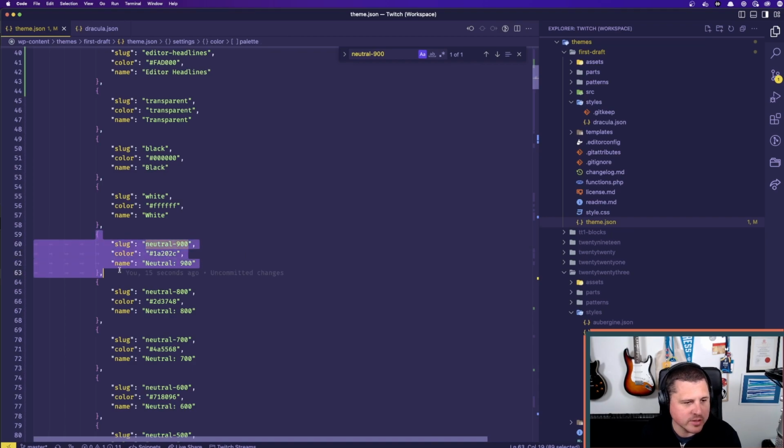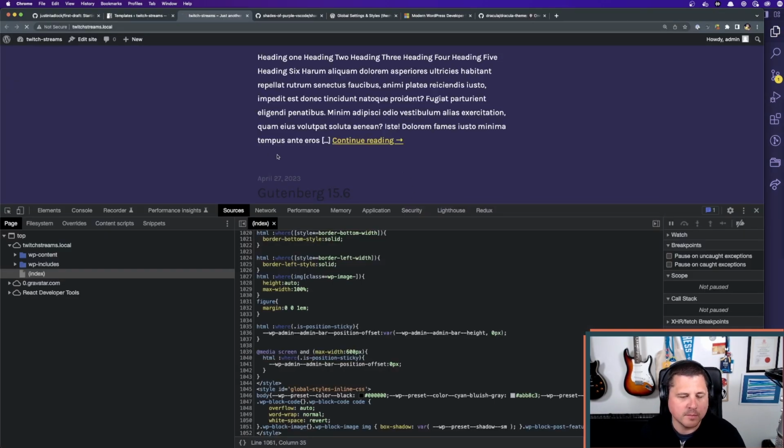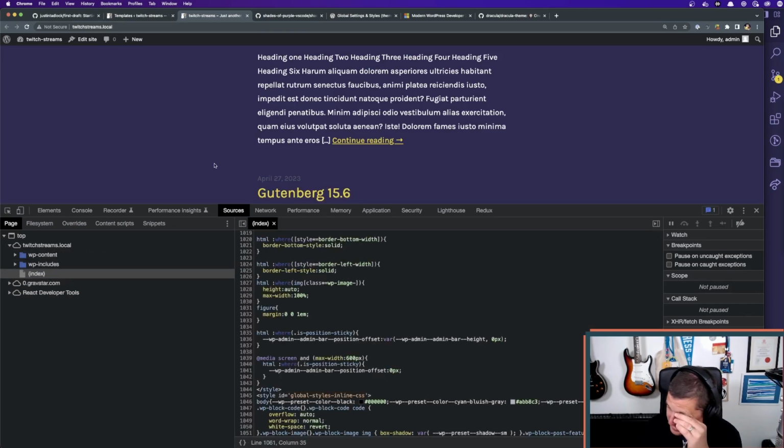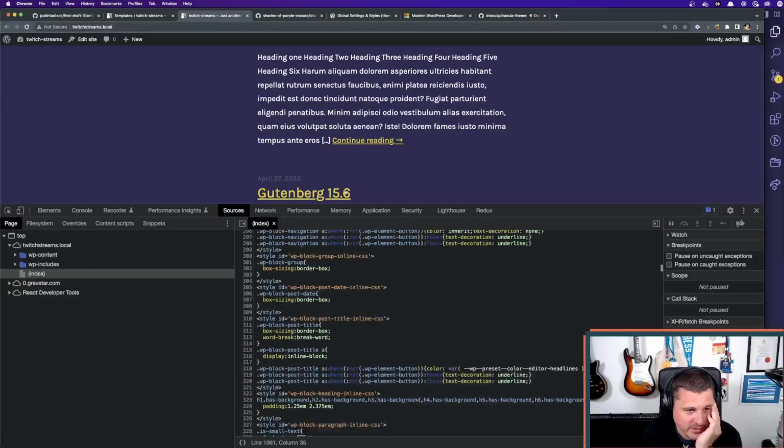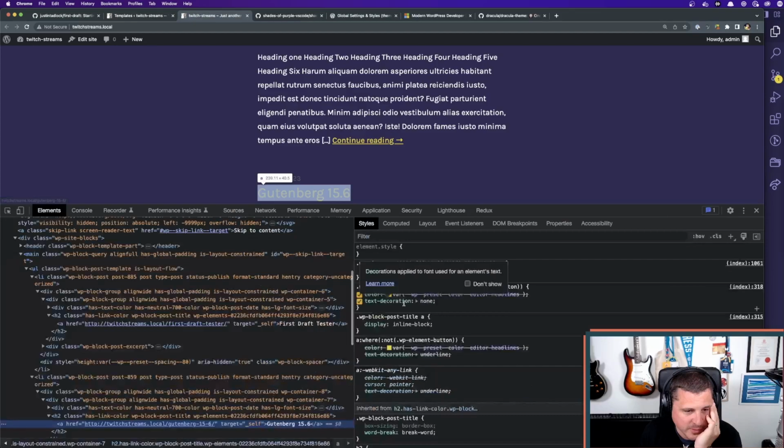So if I just remove this, let's just see what happens if I just get rid of this. Now it works. I don't know why, but now it works. But it's still getting this rule applied to it. And I cannot figure out why.